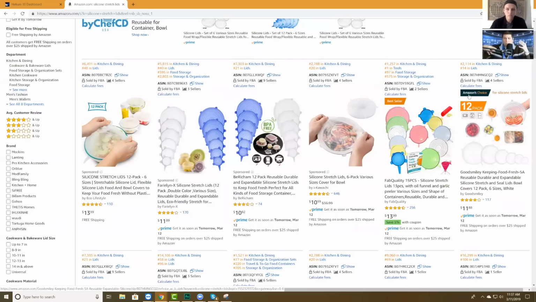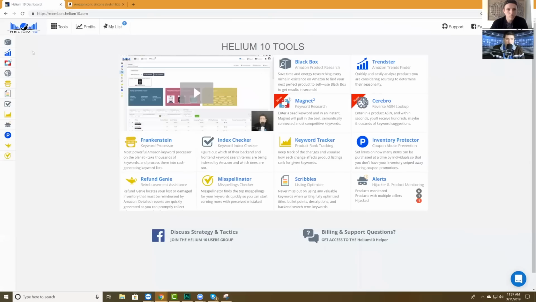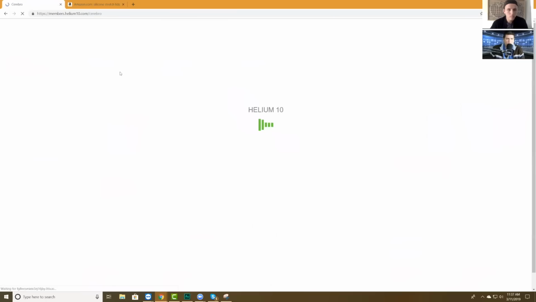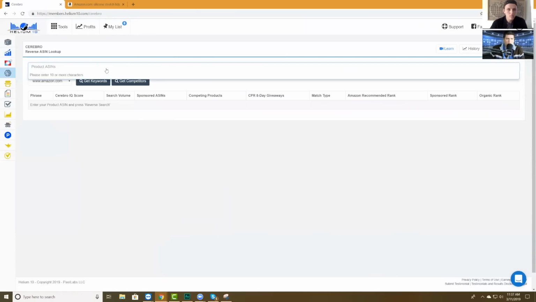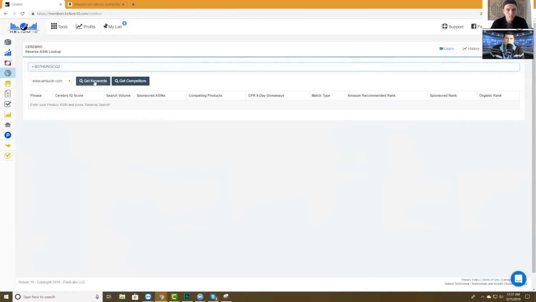So the logical question is, especially if we're investigating these niches, what's driving those $18,000 worth of sales? How are they getting those sales other than PPC? So this is what we do. We're going to take this ASIN, copy it, go into the Helium 10 dashboard and look at Cerebro right here. I'm going to paste that ASIN right here and hit get keywords.